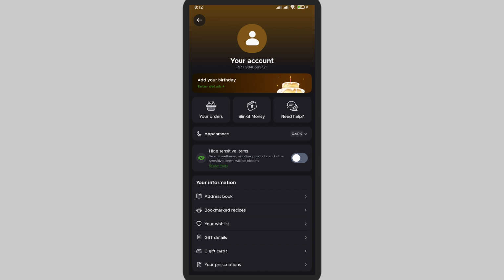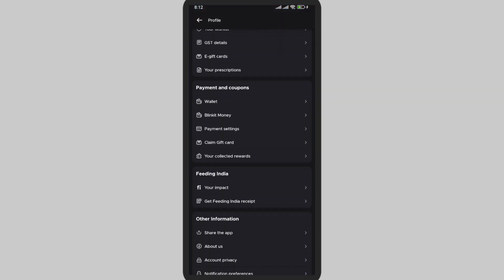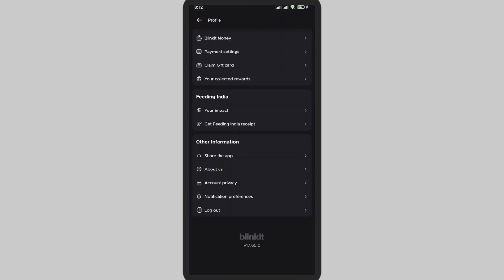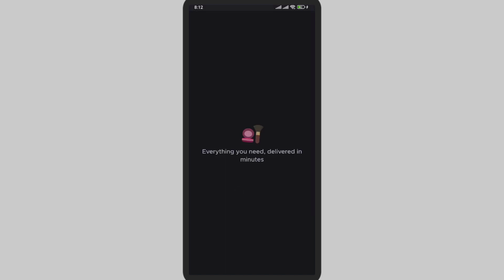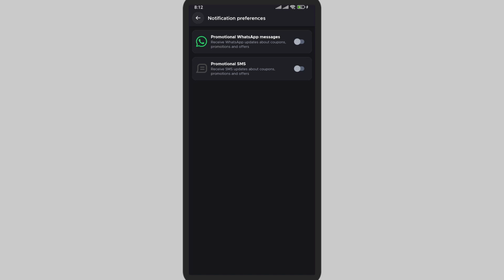So now, we're in this settings interface. This is the place where you can find different options and settings. Now, slowly scroll down. Here, you'll be able to find a section called Notification Preferences. Simply tap on it. So here you can find different categorization of notification.